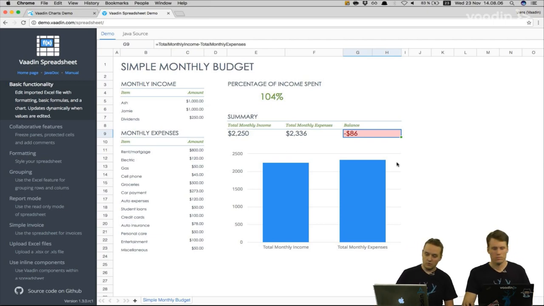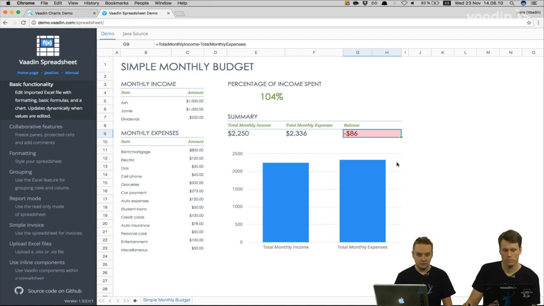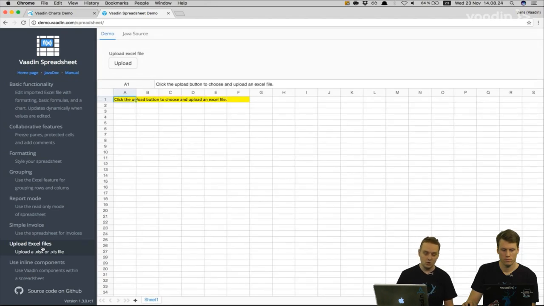And you can basically throw any XLSX file at it, and it will render it in your application. You don't need to install any plugins to show this. This is a native Vaadin component. Another cool feature in the demo of Vaadin Spreadsheet is that you can go to this upload Excel file demo and upload your own Excel file just to have a look at how Vaadin Spreadsheet will render your Excel files.